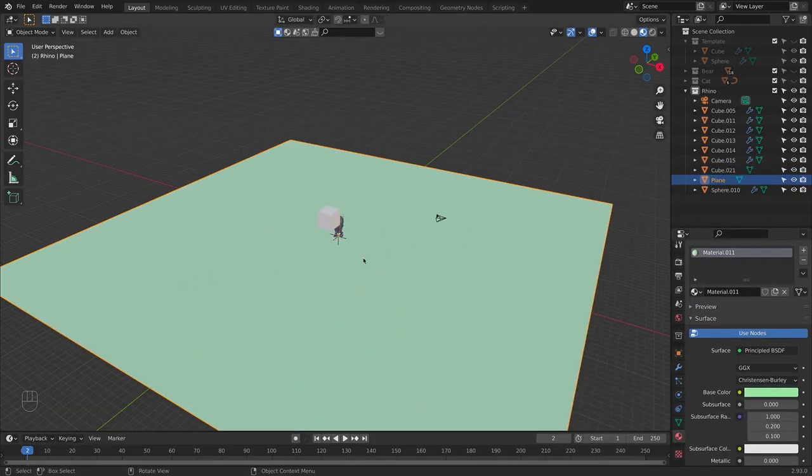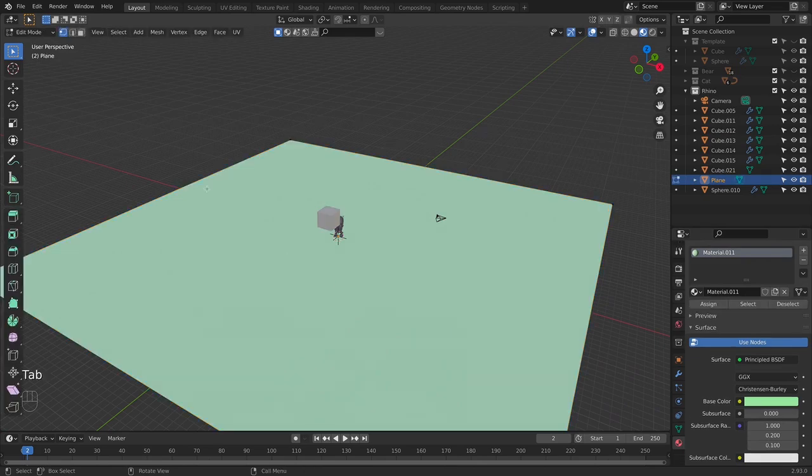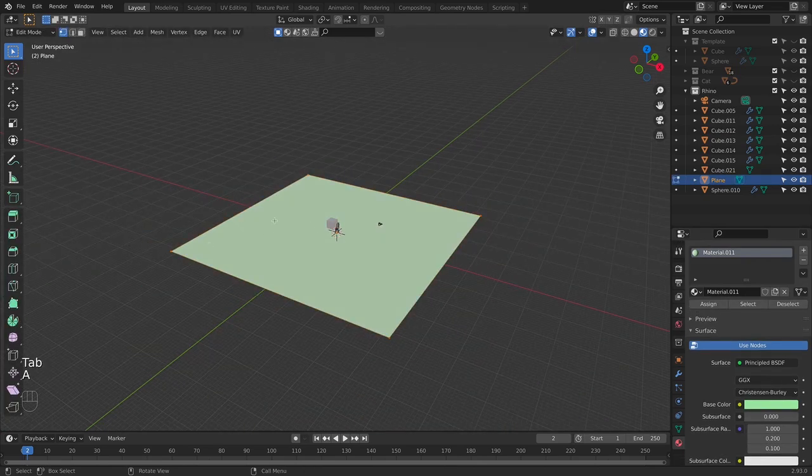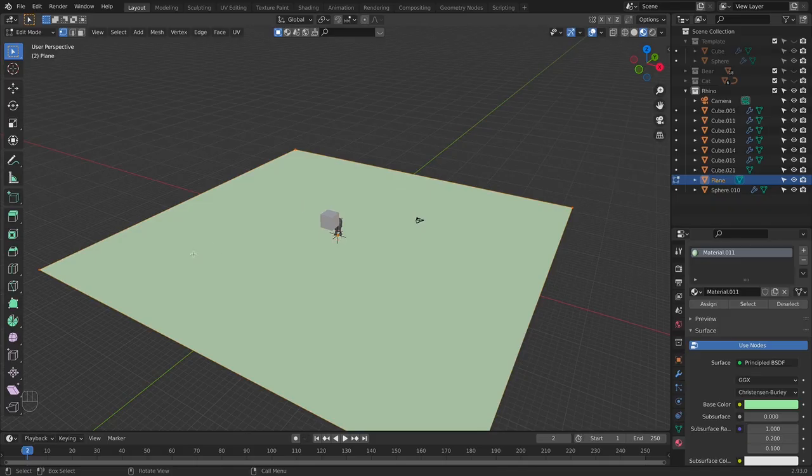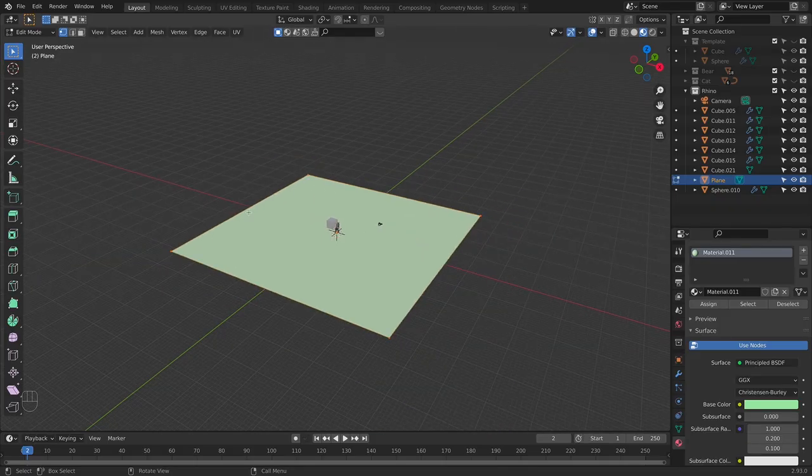So first I'm going to select our background here, and I will enter edit mode. And now I want to add a little bit more geometry than before. So right now we have those 4 vertices, and we can press right click to subdivide it.